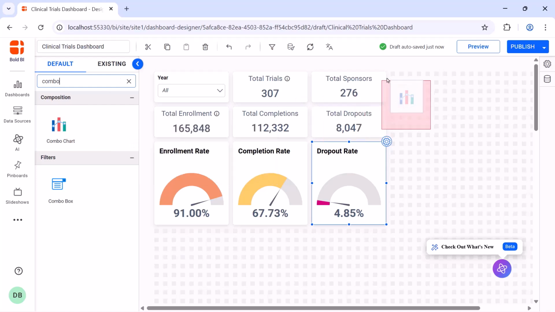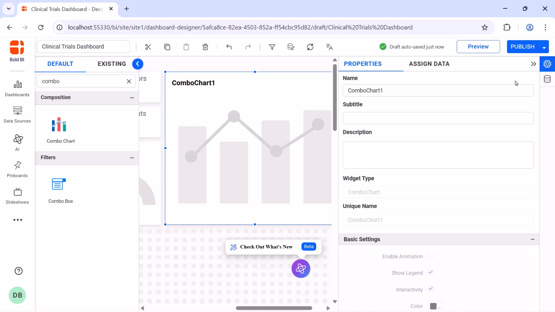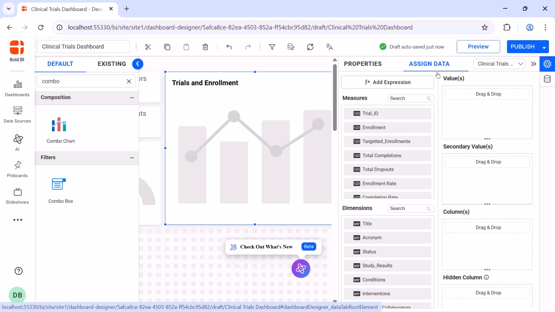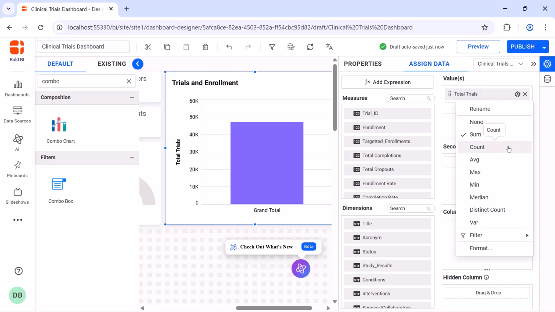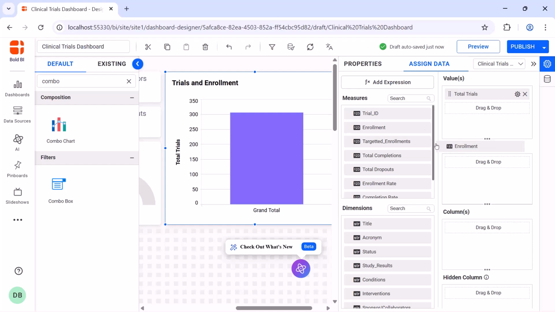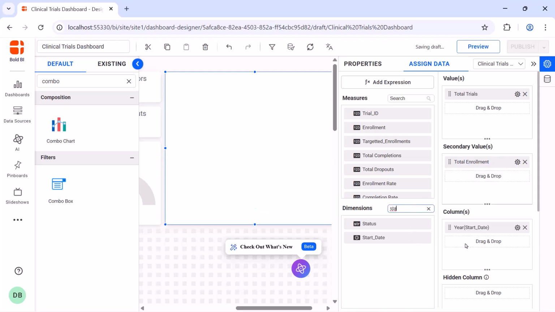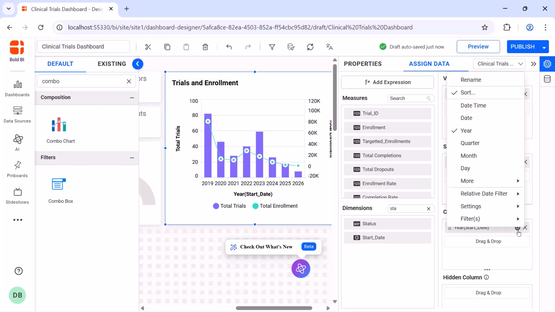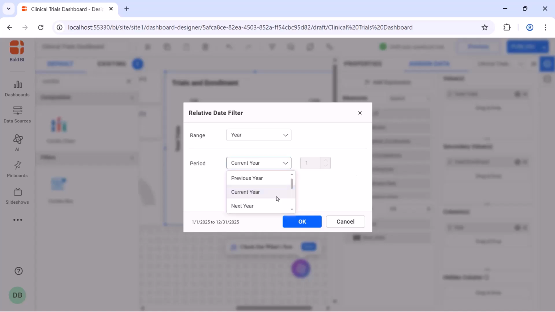Next, add a combo chart and name it Trials and Enrollment. Add the trial ID in the value section. Set it to count. Add the enrollment in the secondary values, and the start date in the column section. Set the relative date filter to last 6 years.